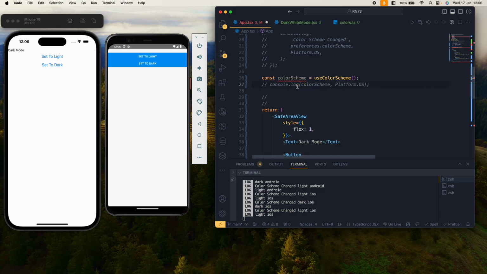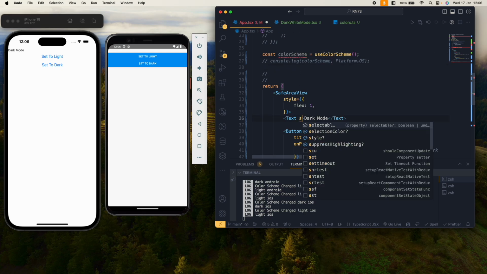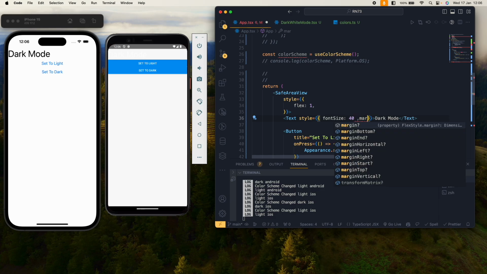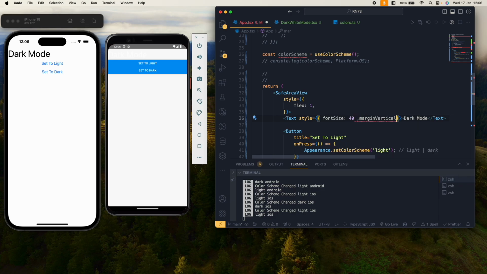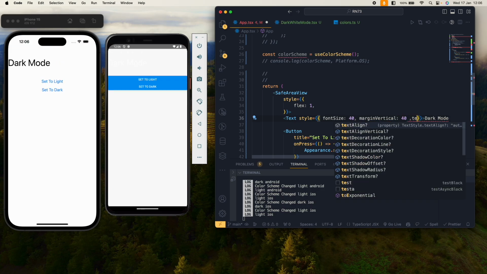So let's see how we can use it on our text. I'll come here and give it some inline styles. First I'll give it a font size, I would say 40. Then I'll give it some vertical margin to space it up a bit, I think 40. Then I'll put it in the center.